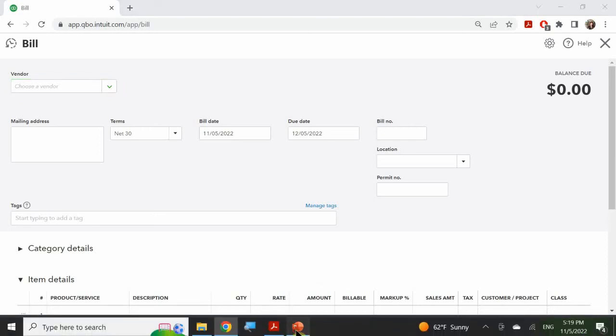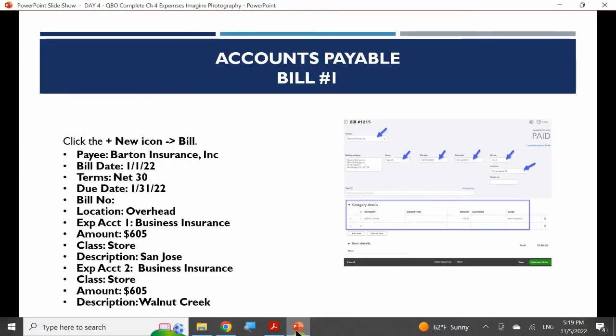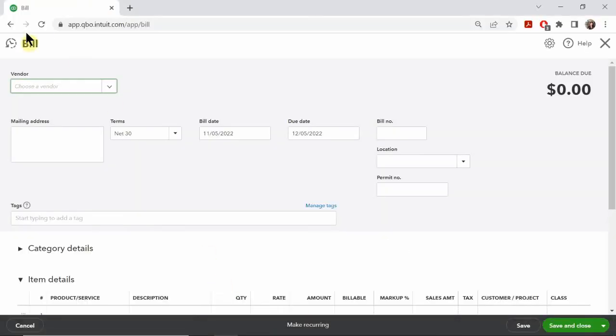So let's go to this right here. We're going to be entering our first bill here to the Barton Insurance Company, Incorporated, and it's going to be for January 1st, 2022. Terms are net 30. There is no bill number, but we can definitely understand that we're paying for insurance, right? So we're paying Barton Insurance for the expense account business insurance, for $605. So let's go ahead and fill in all that information.